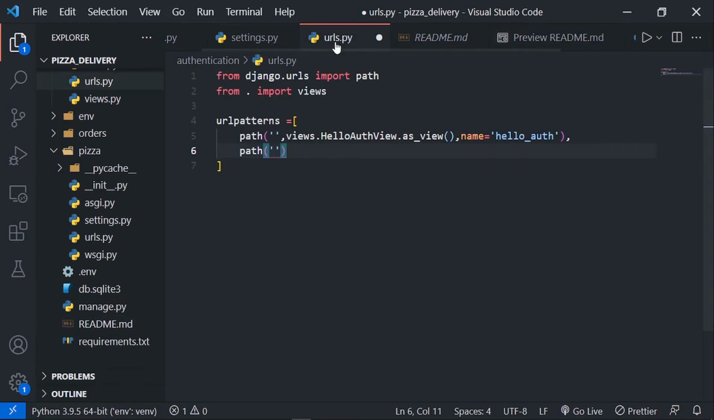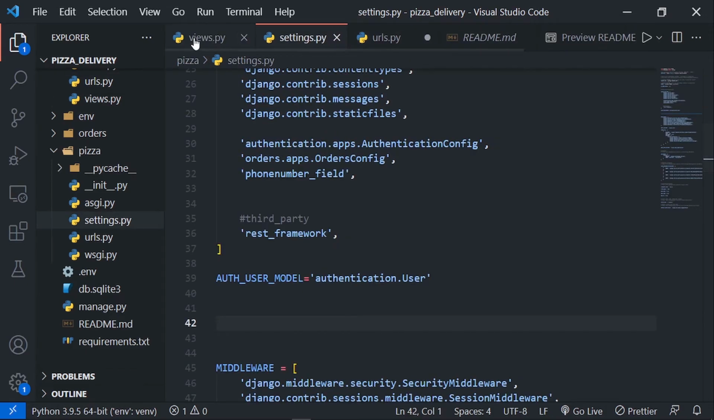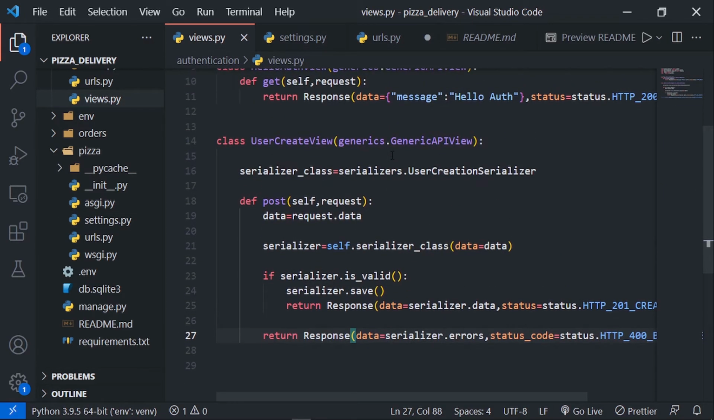So if you're observant, we created our auth as well as our order prefix. So the auth prefix is going to be for all those routes specific to user creation and authentication. So in this case, we're going to just create sign up, and then this is going to be views. So I'm going to go ahead and access the view. So this is going to be our user create view.